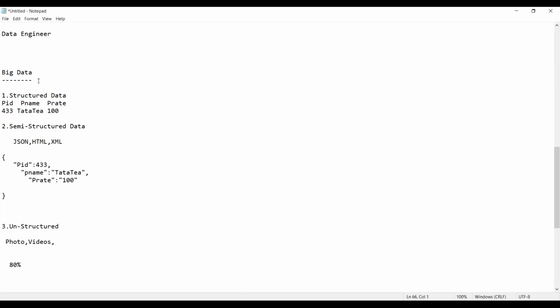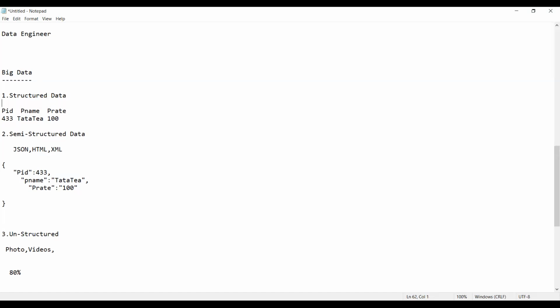Semi-structured and structured data. Out of the total, only 20% you will have structured and semi-structured data. So this is nothing but the types of big data. Clear, all of you? Yes, guys? So now this is nothing but the types of big data.